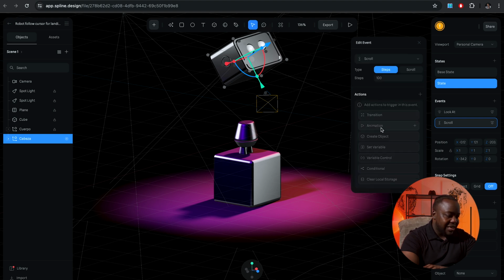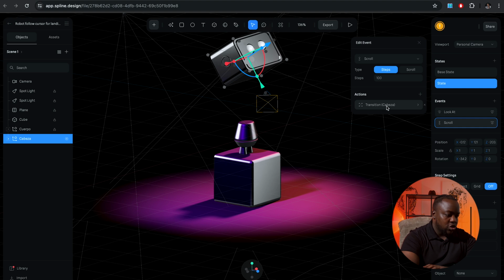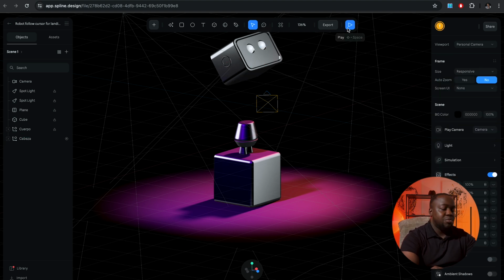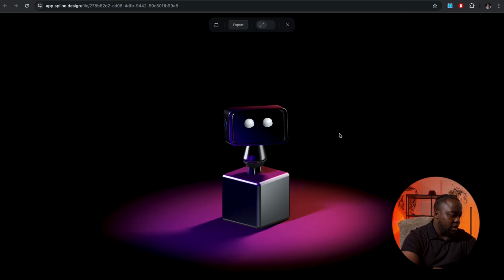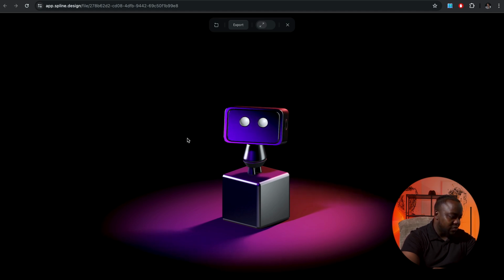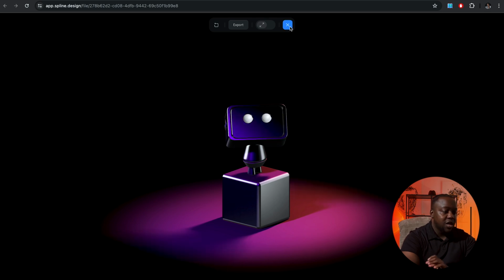And then what we're going to add is a transition. So the transition is going to be from the base state to the state, which is where the head has moved up. And then if we press the play button here, we can see it. So it still moves around when I move my mouse. But when I scroll up, you see the head moves up. When I scroll down, the head moves back down, which is quite a cool little animation, I think. And that's perfect. That's going to do well for our website. That's exactly what I want.